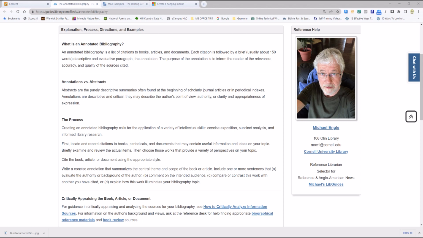The process. Creating an annotated bib calls for the application of a variety of intellectual skills: concise exposition, succinct analysis, and informed library research. First, locate and record citations to books, periodicals, and documents that may contain useful information and ideas on your topic. Briefly examine and review the actual items. Then choose those works that provide a variety of perspectives on your topic.